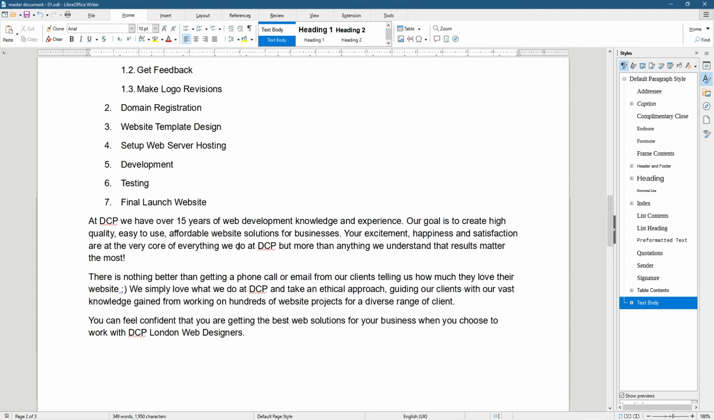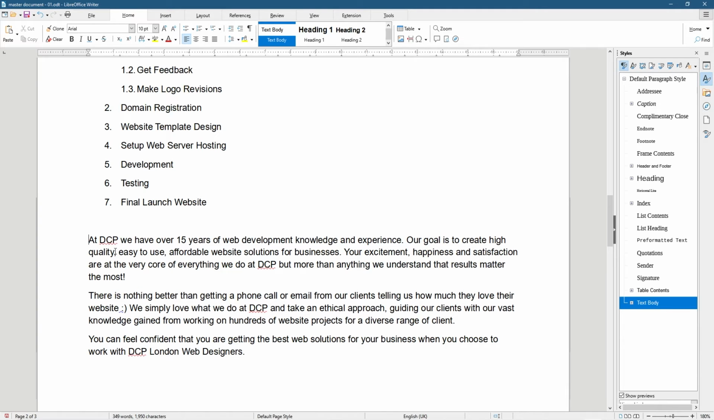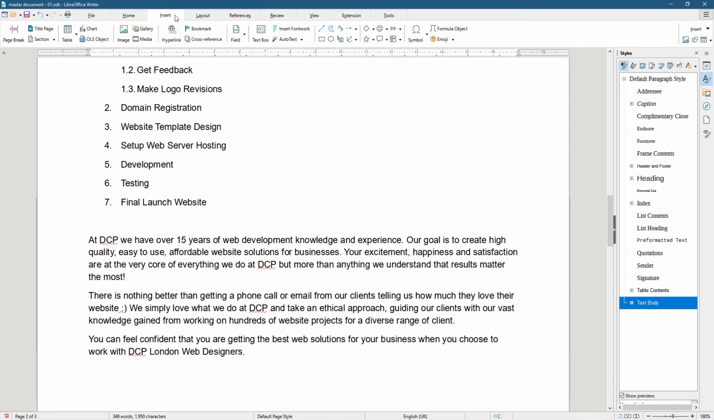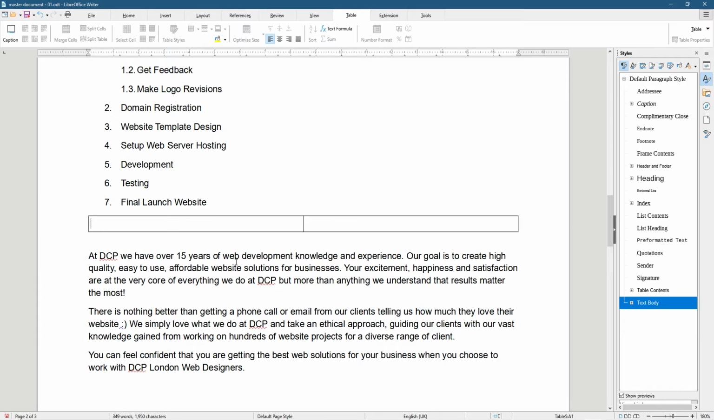So I cut and pasted this piece of text in here for a reason. If I go to the left hand side of the word at, left click here, hit the enter key, that's going to add a row above, and I want to go ahead and insert a table. It can be 2, or you can even do 3 if you want, but I'm going to insert two columns.